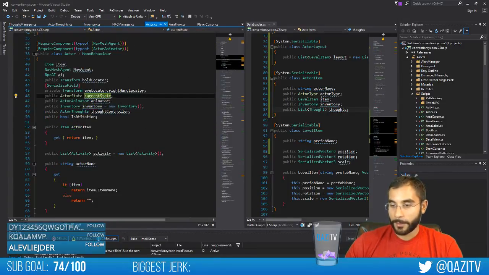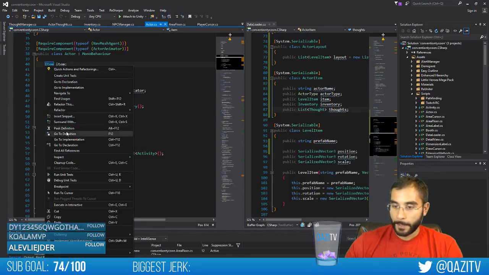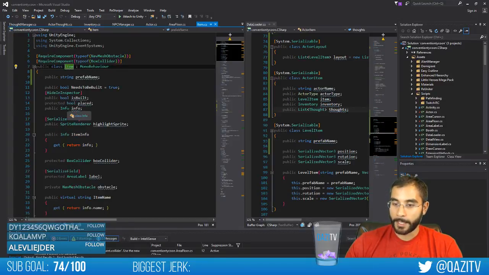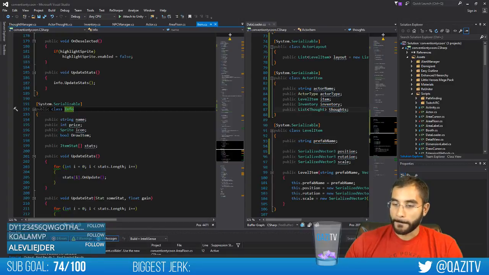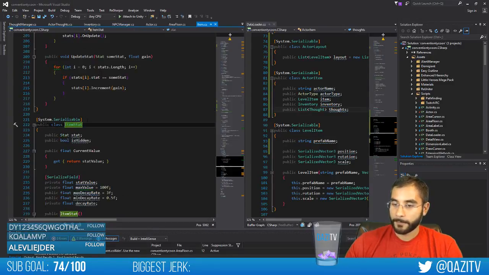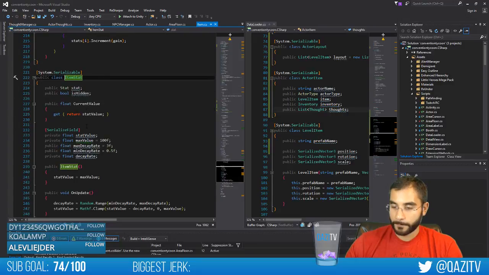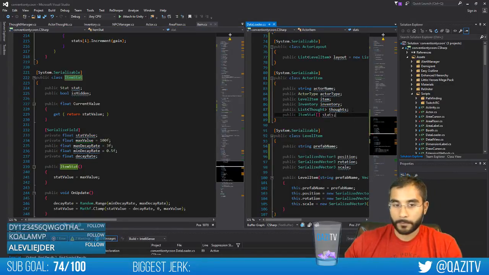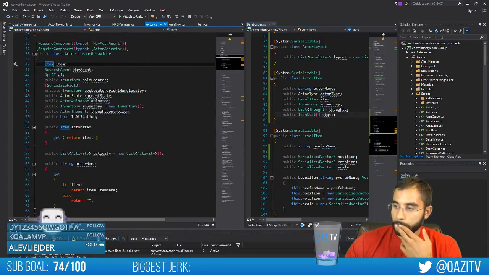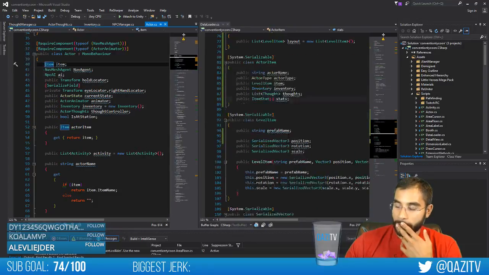So inventory, thoughts. Need to know their stats, which is their item stats. So an item has an info, which has item stats, which is serializable. Cool. So we need that. What else makes up an actor? I guess level items need stats too.